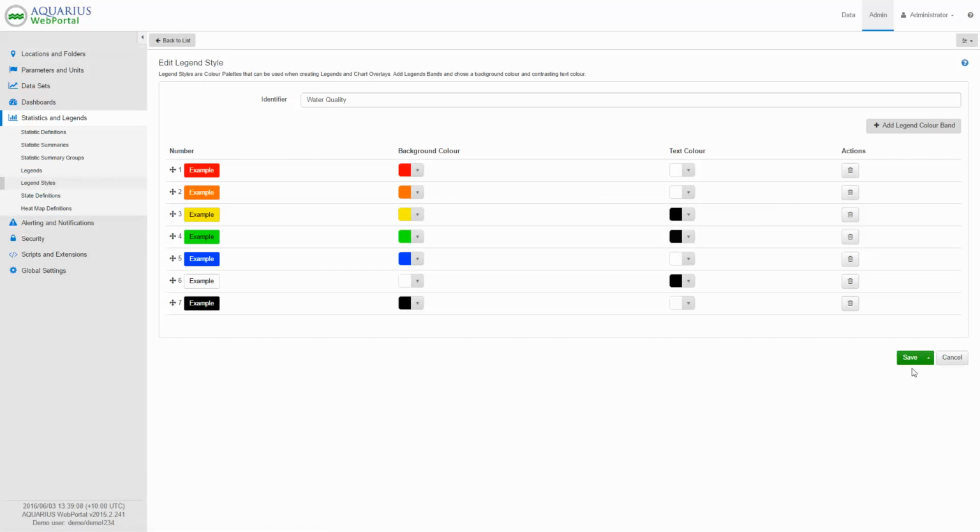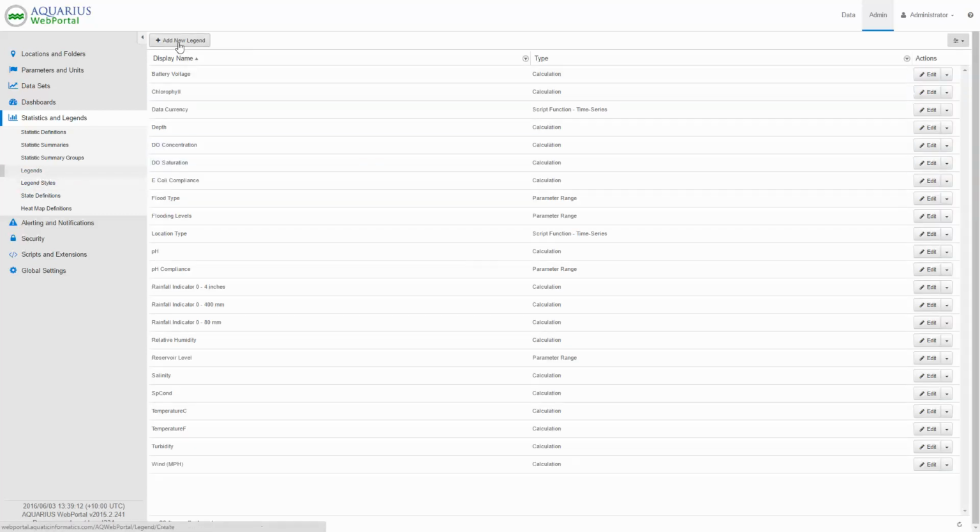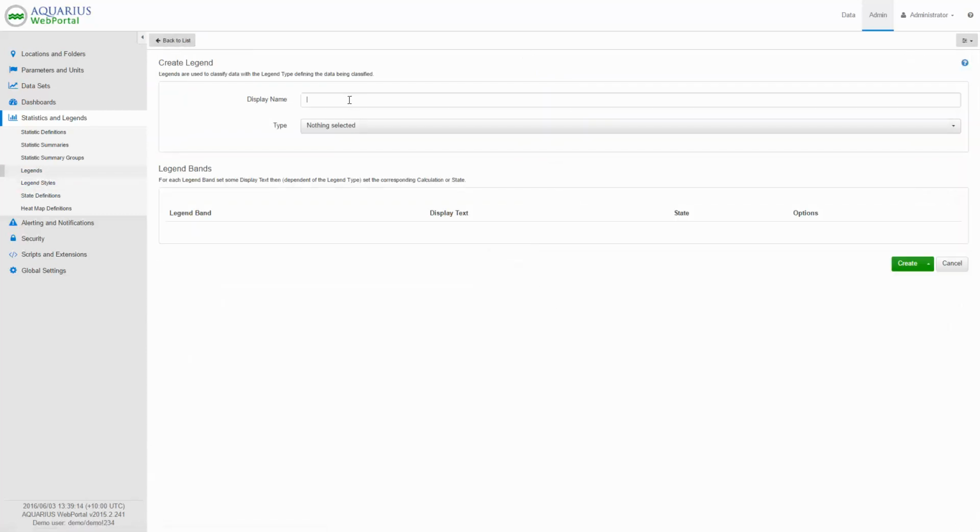Okay, so if you're going to create it, make sure you click save, but I'm just going to shoot over to the legends here. So when you start a new legend, you can give it a generic name there. In this case, I'll just call it volts.